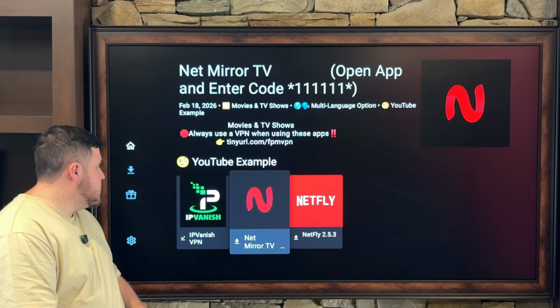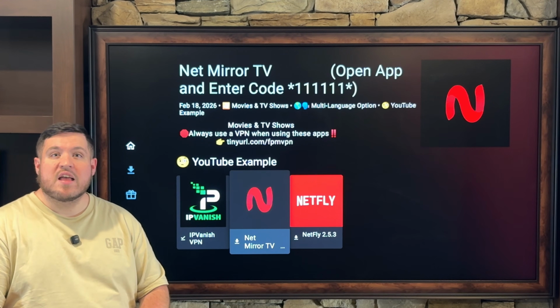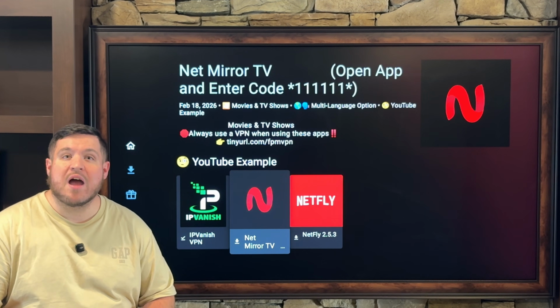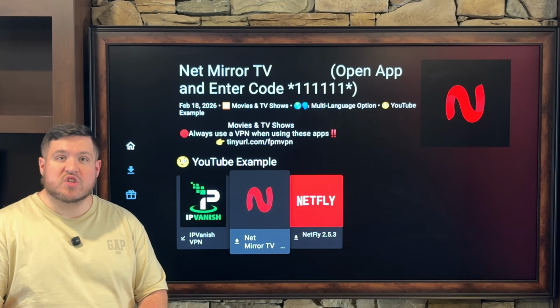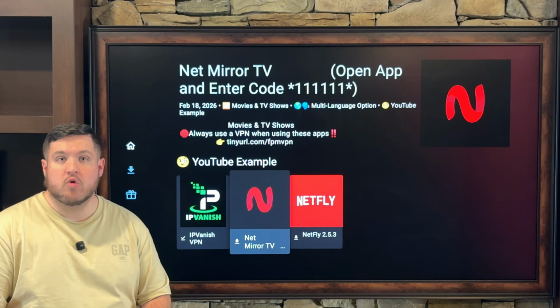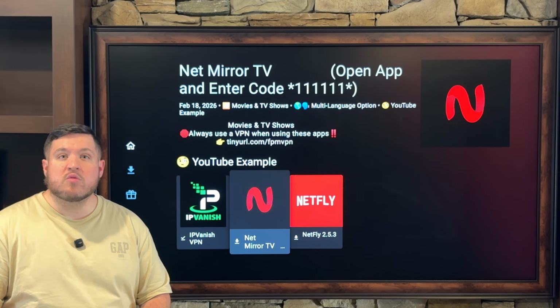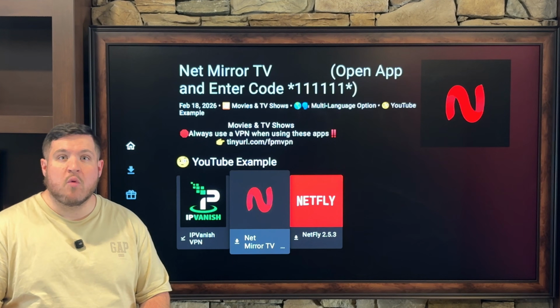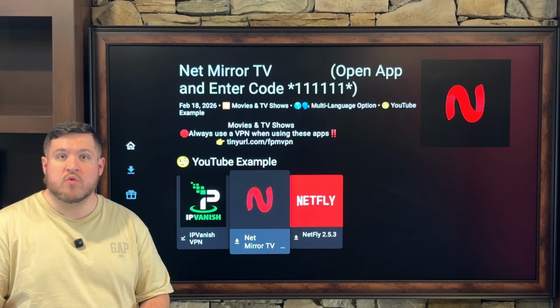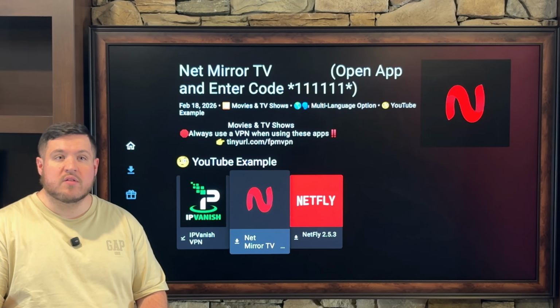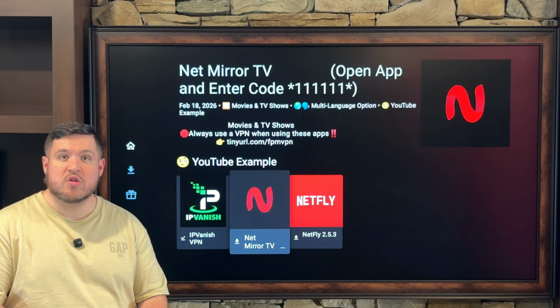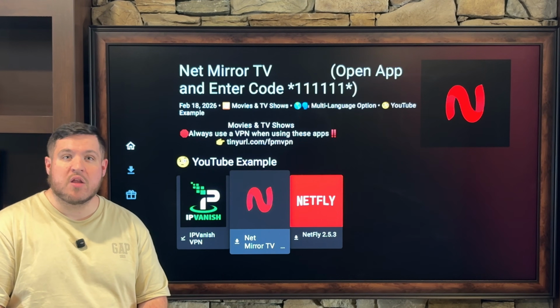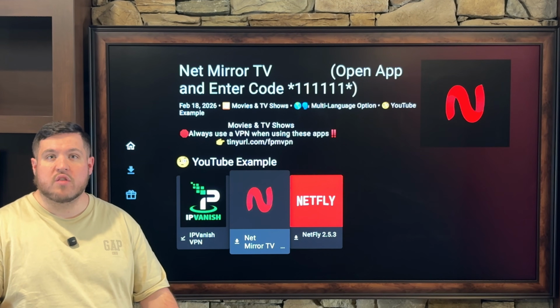We're going to go over to this NetMirror TV. This is the application that I'm hyping up. This application has content from all over the globe. There's so many languages you can click from. You can click on a movie made in a different country and watch it in whatever language you'd like to. I think that is so awesome. Like I said, movies, TV shows, anime, documentaries, content from all over the globe.